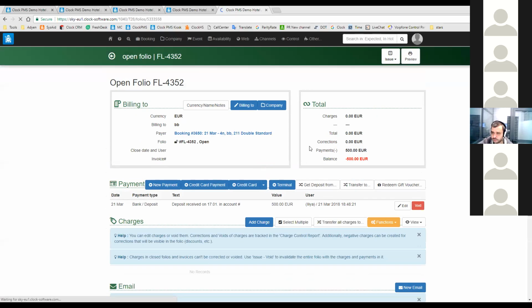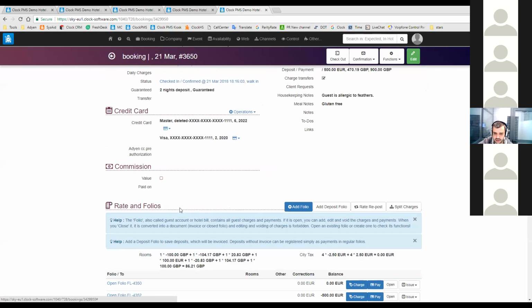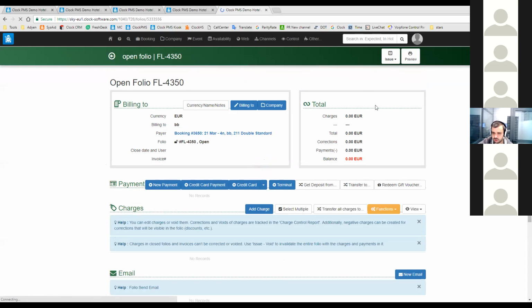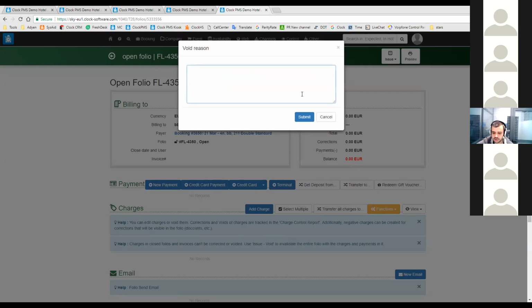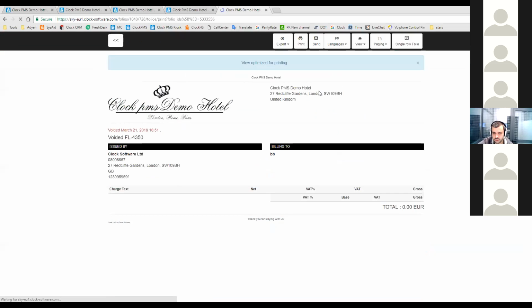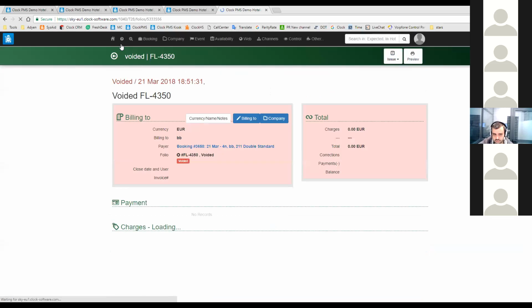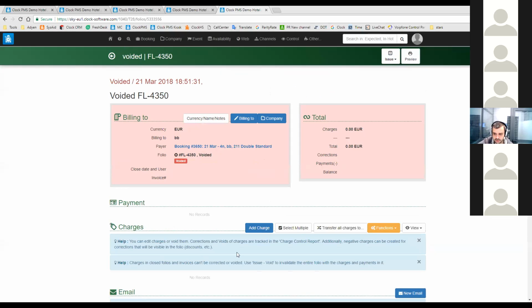If you have open folios that you do not need, just for example open them by mistake, you can just directly void it. Again, void reason is always needed. And yeah, that's it. Void it and that bill is gone.